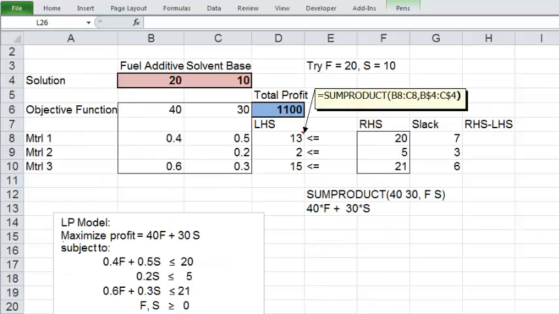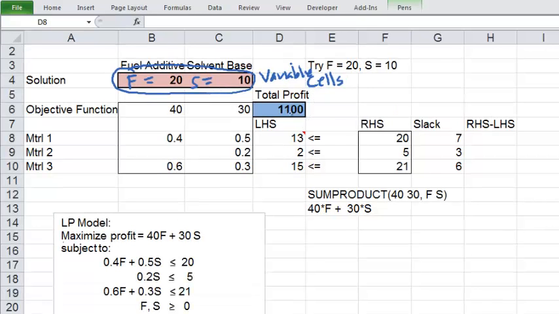This is the first half of the process, and before we go on to the next half of the process, I would like to just do a quick review of the different components of the Excel model. Remember that these two cells are the decision variables, and so that's the F and that's the S, and these cells are called in Excel language variable cells. And what is this cell? This cell is the objective function, and in Excel it's called the objective cell.